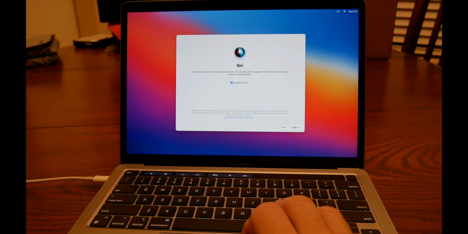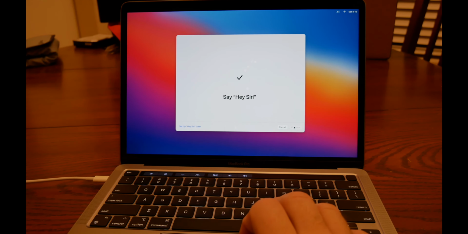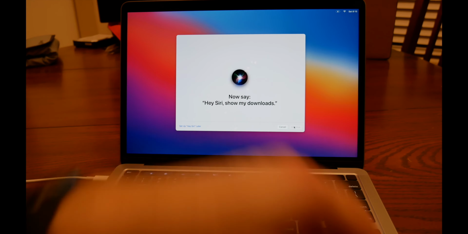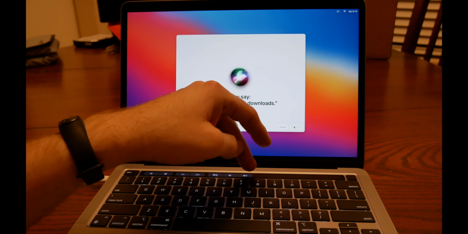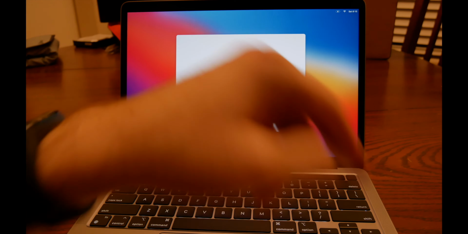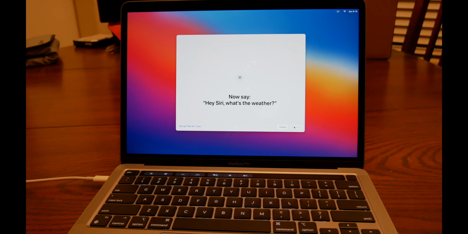You know, I think I'm kind of curious to use Siri and see how she is in comparison to the Google Assistant as well as Alexa. Hey Siri. Hey Siri, open the Documents folder. Hey Siri, show my downloads. Hey Siri, what's the weather? Hey Siri, what does the rest of my day look like?